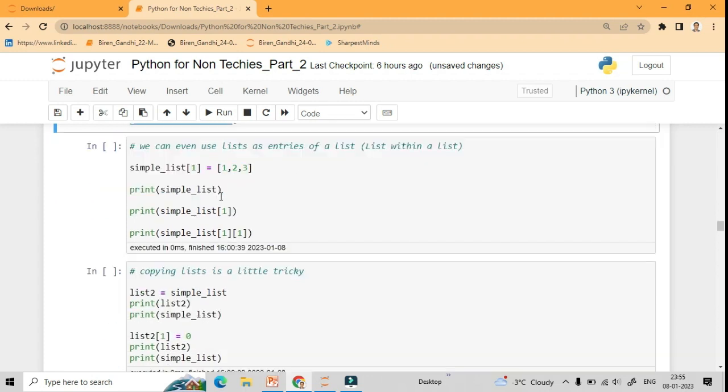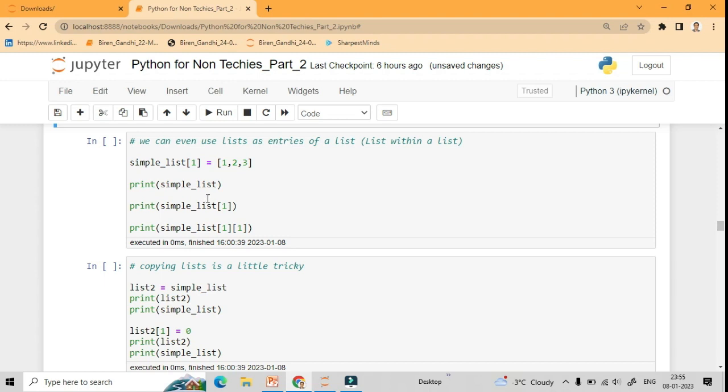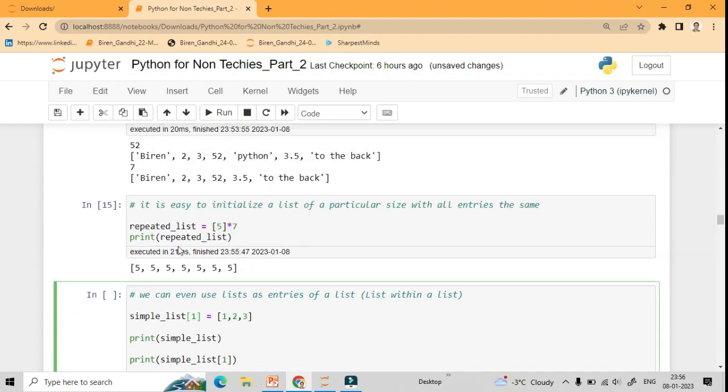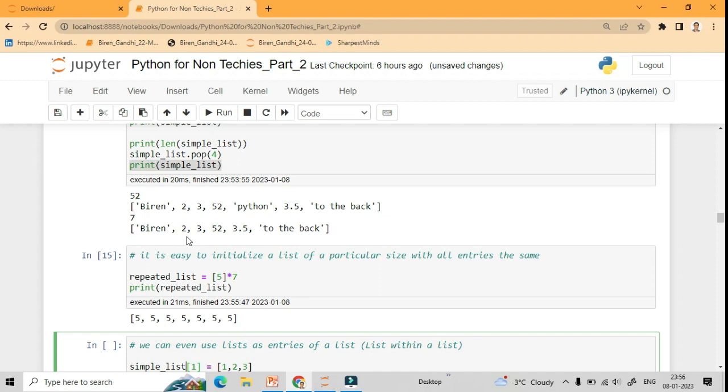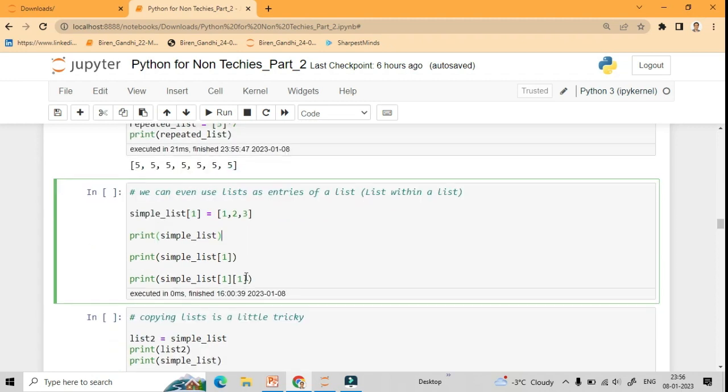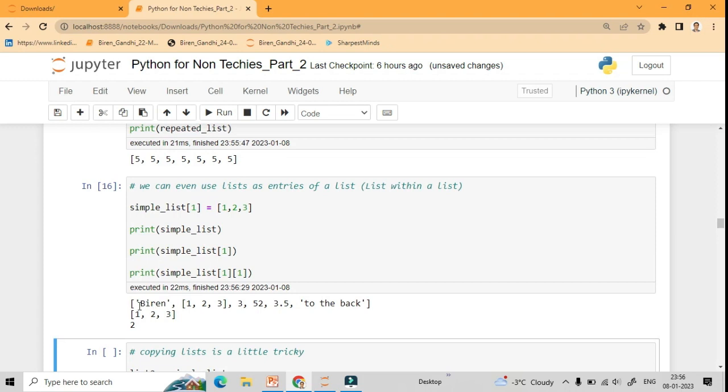Let's see a few more examples of simple lists. You can also have a list within a list. What I mean to say is that in a simple list, you can also add a list within a list. And how do you do that? I'm saying that in my simple list, at first index location, put this list having 1, 2, 3, right? So now if I print my simple list, it's going to give me a list within a list, right? Let me execute and then I'll explain what's going on.